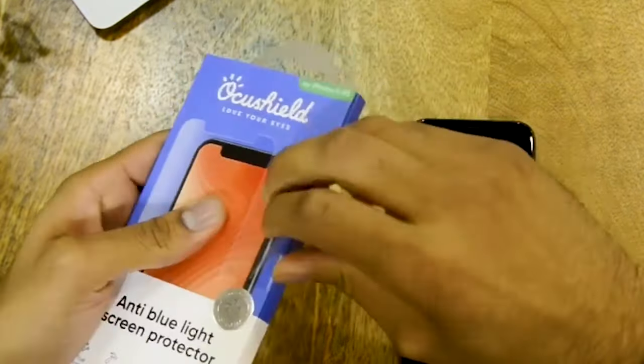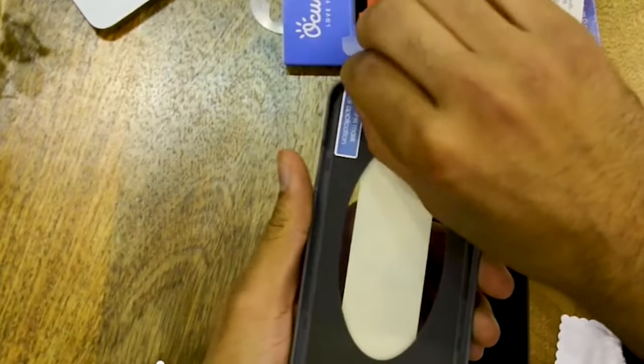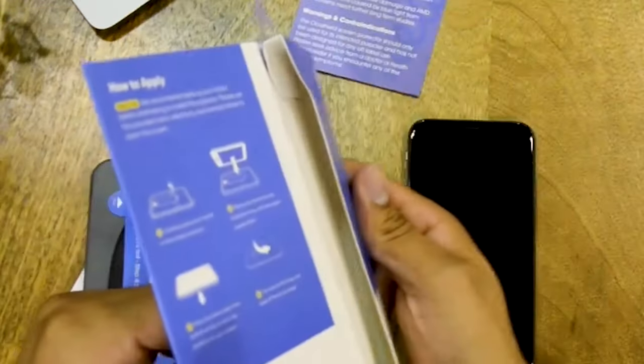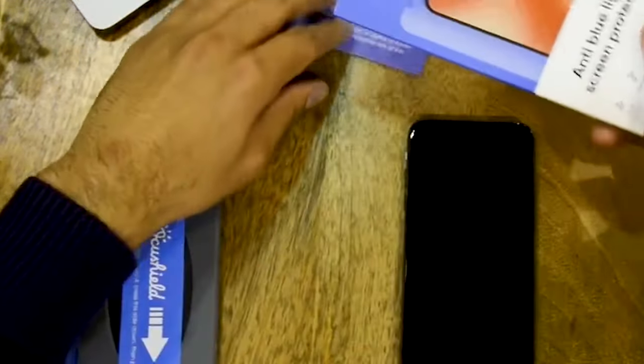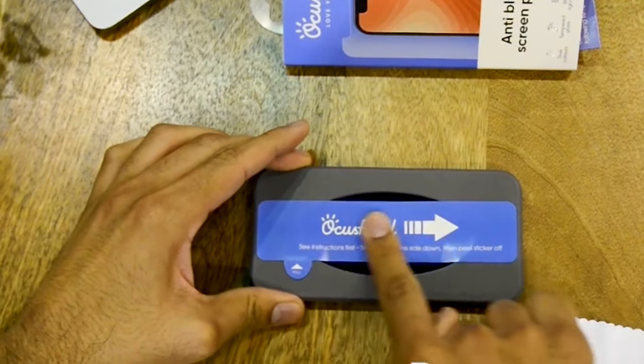OcuShield Anti-Blue Light Screen Protector. Blue light from your smartphone can get in the way of a good night's sleep, but not when you have the OcuShield Anti-Blue Light Screen Protector for iPhone. This 2-in-1 product blocks blue light and helps prevent digital eye strain. Additionally, it provides headache relief from exposure to blue light, improving productivity.